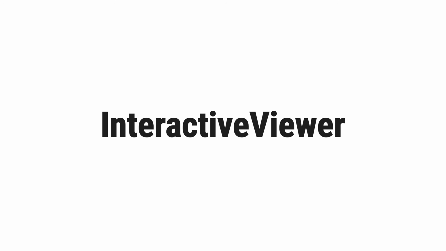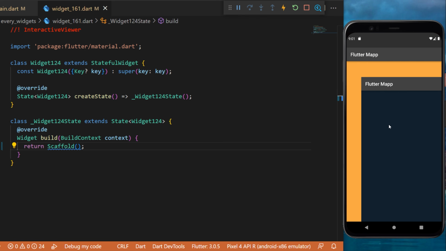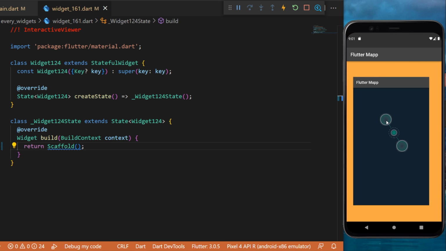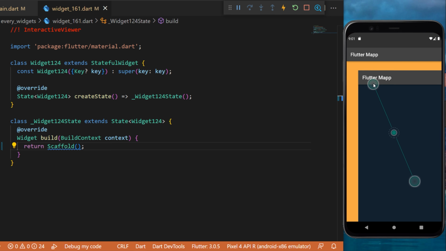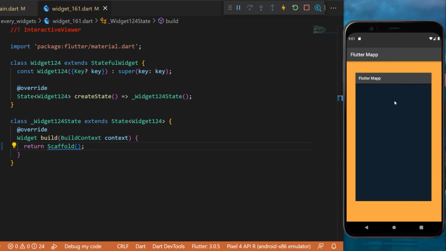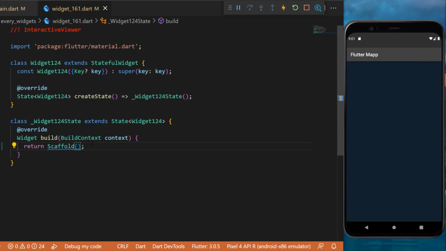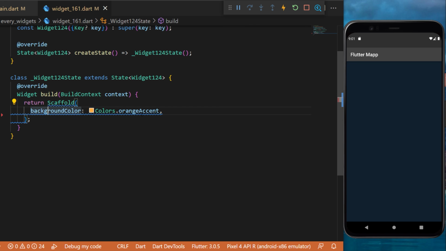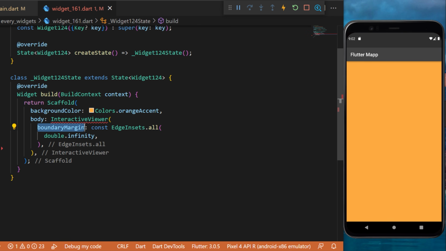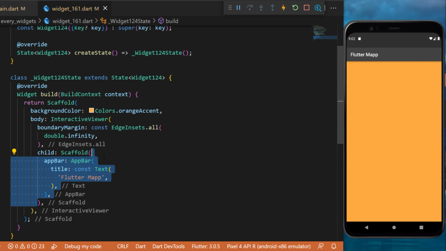The InteractiveViewer widget. You can use this to zoom inside your application. You can see this is a widget inside a scaffold, which I can zoom and dezoom. And this is because of the InteractiveViewer. Let me show you how to create this. First, we will start with a scaffold widget. The background color will be orange accent. The body will be the InteractiveViewer. Inside, we will set the boundary margin to EdgeInsets.all(double.infinity). The child will be another scaffold with a navbar.